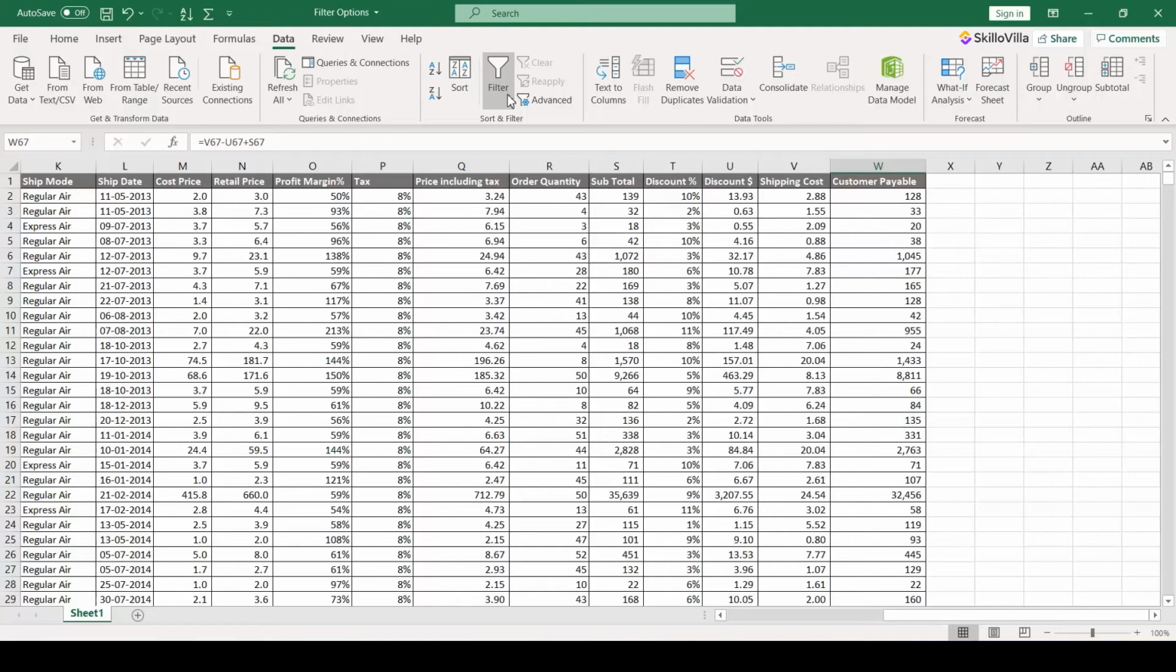Filters are very useful in extracting relevant data based on some criteria. And it is an extensively used feature of Excel.